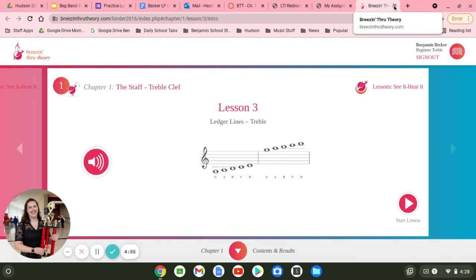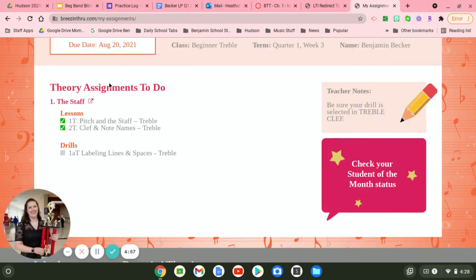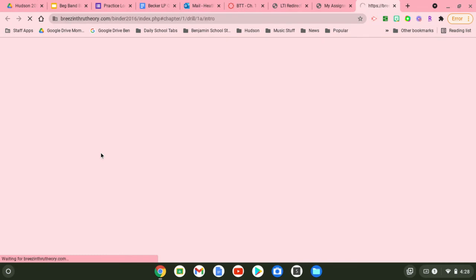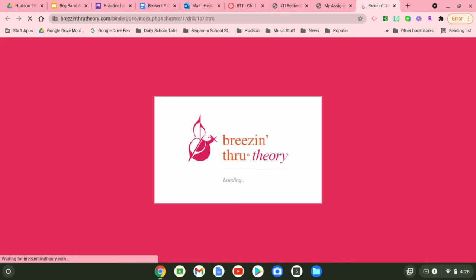So I'm going to X out of that screen, I'm going to go back to my assignments, and you notice now the two boxes are checked green because I have completed them. So all I have to do next is my drill. So I'm going to click on the drill. It'll open in a new window.